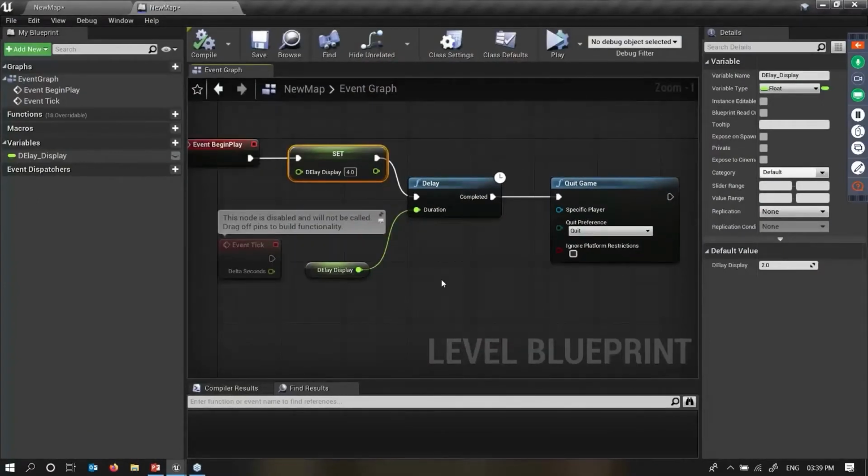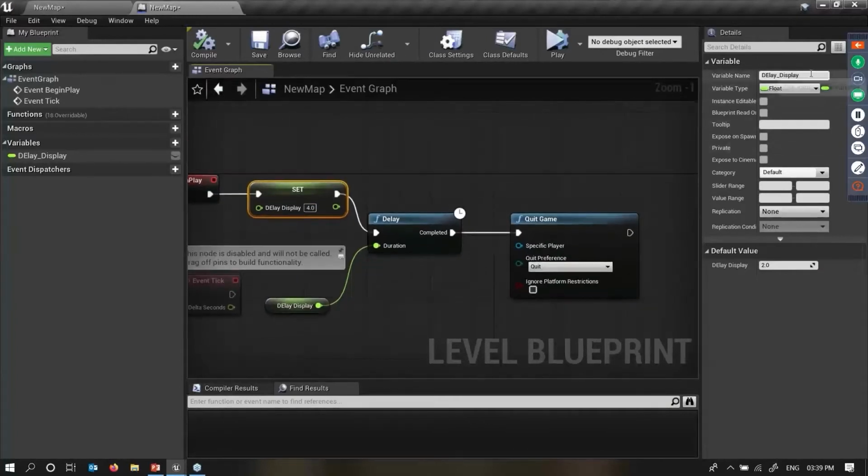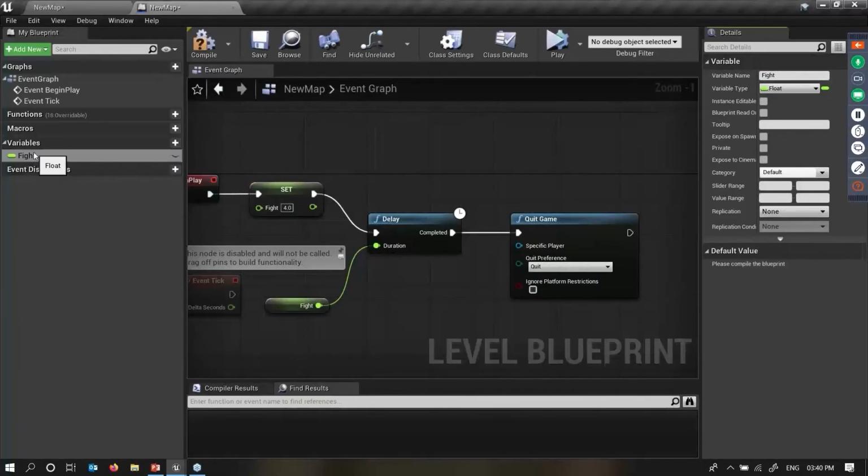Okay, now we will see some properties of this variable. Here we can change the name of the variable. If I want to change this variable into something like a fight variable, this is my fight. Here you can see my variable name has changed, it has become fight. It's showing float over here. When I move my mouse over the variable name, I'm able to see it is a float, right?